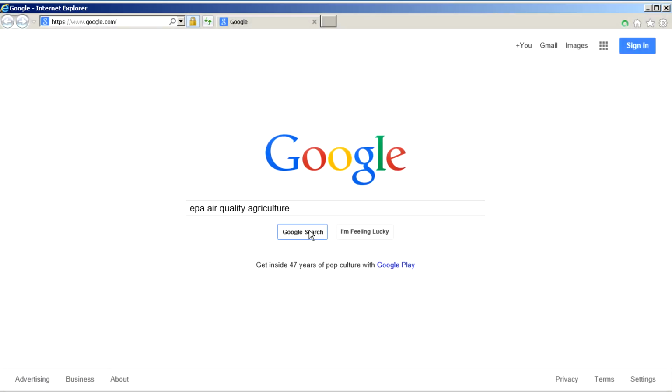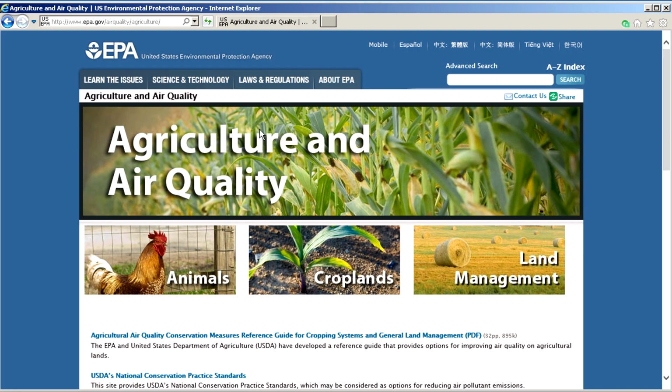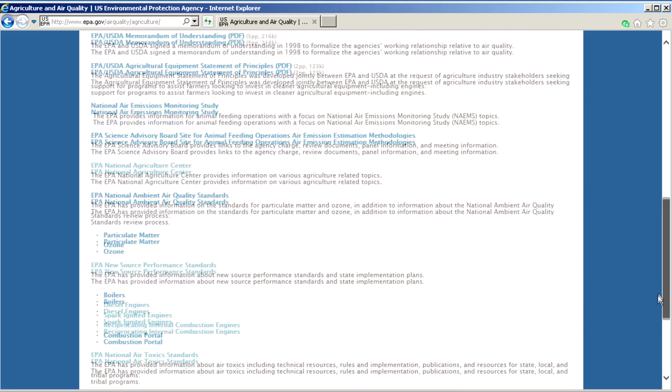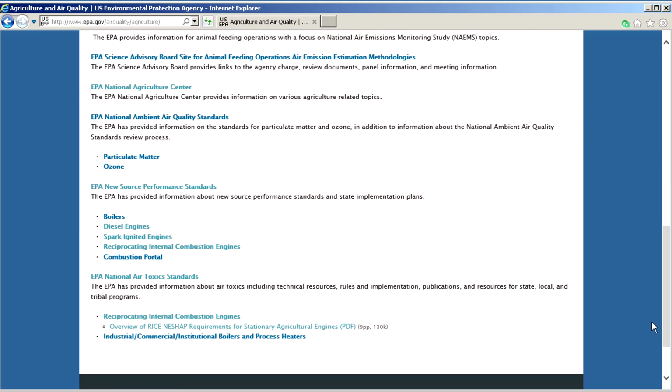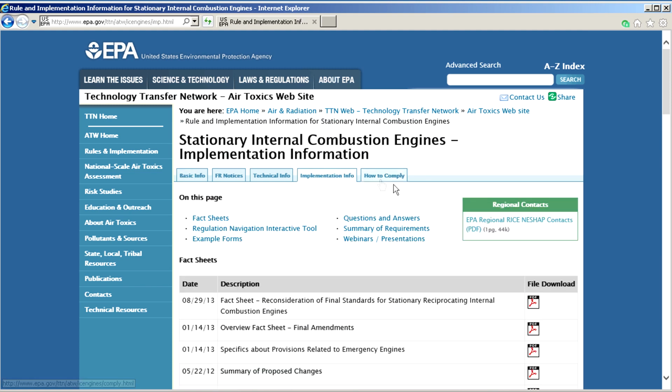EPA's Agriculture and Air Quality website lists all ag-related air rules. Please feel free to visit this website and familiarize yourself with valuable information relating to the RICE rules, as well as other reference guides developed by EPA and the USDA. The overview of the RICE NESHAP requirements for stationary agriculture engines can be found at the bottom of the page under the EPA National Air Toxic Standards heading. This link also provides a list of regional contacts.